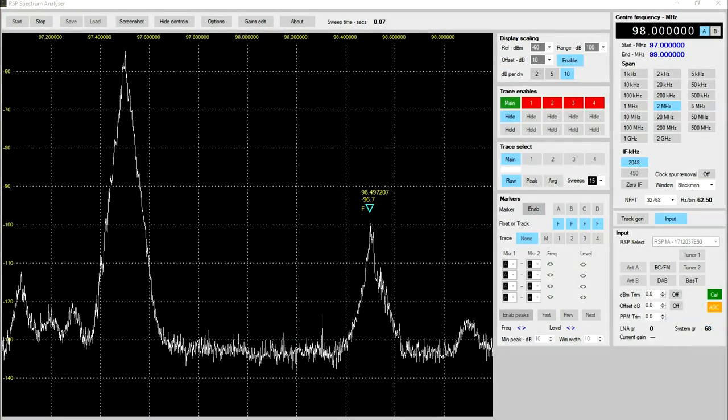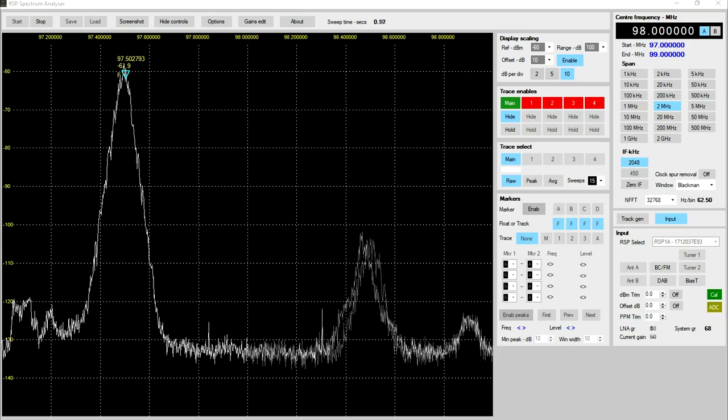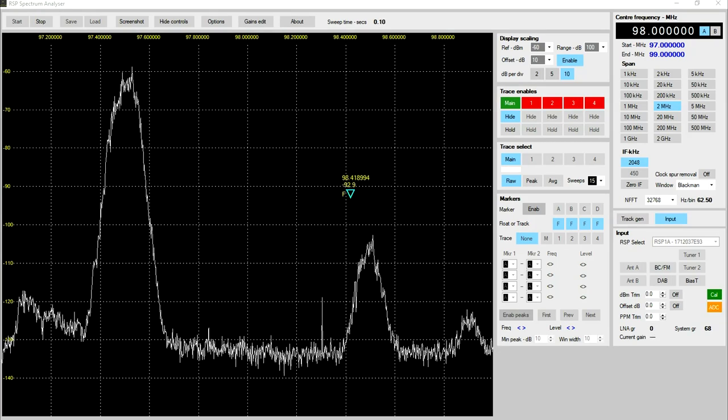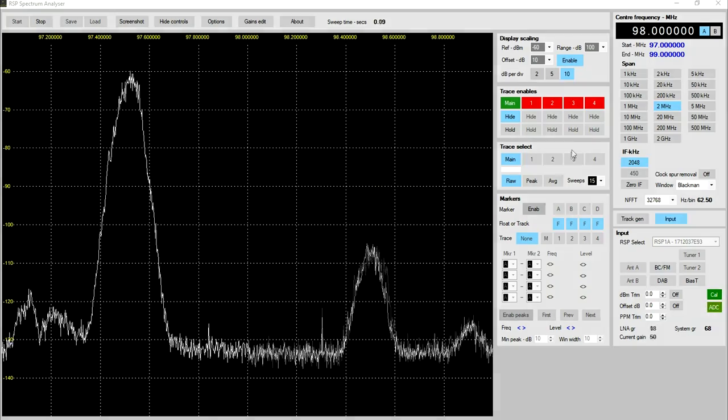If you're a real hardcore RF engineer, Steve Andrew has written a spectrum analyzer program which works with the RSP modules. He's currently updating it for the RSPdx, and it's very full-featured and fun to use.